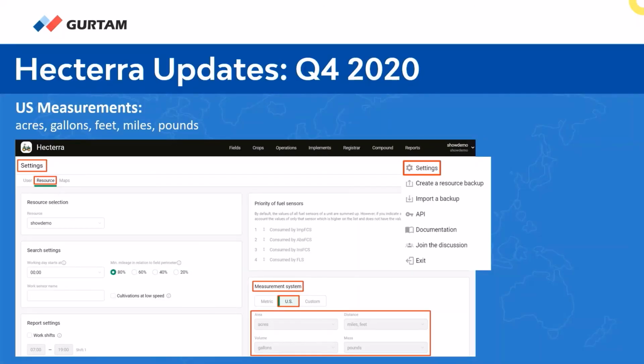When you go into the Hecterra settings and select Resource, you will see the option to use US measurements: acres, feet, miles, gallons, and pounds. Hopefully, some of our American partners will now explore Hecterra's unique features for their agriculture-focused customers.